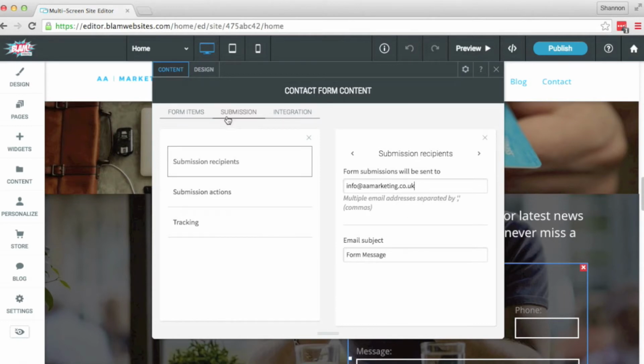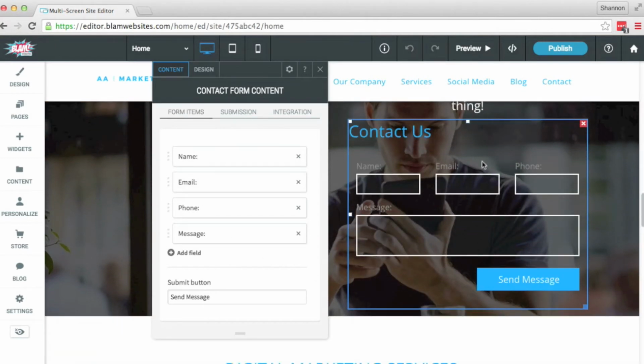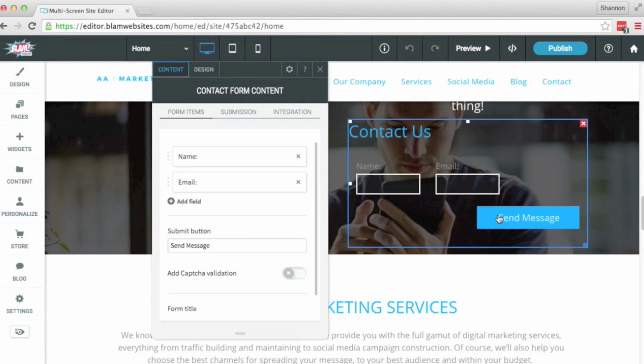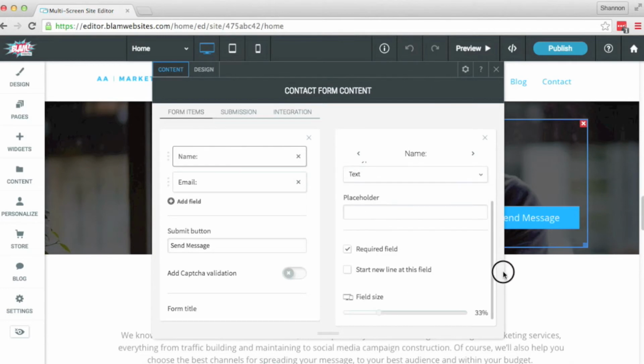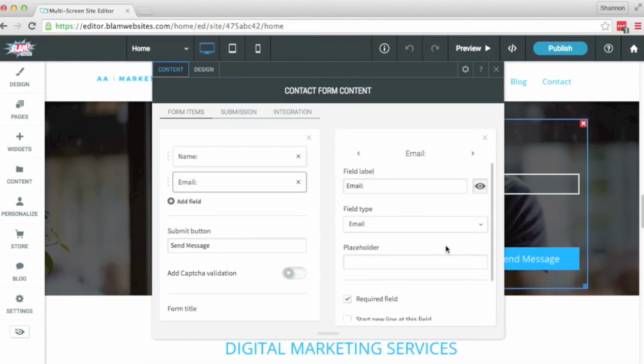I can then change some other features, so I can change the fields on my contact form. So if it's just to sign up for a newsletter, I may not want message, I may just want name and email. So I'm just going to remove them. I can go in, change the field size, so it just makes them a little bit bigger.